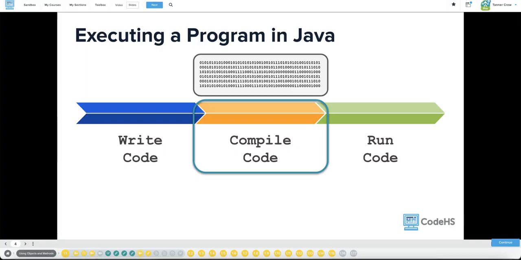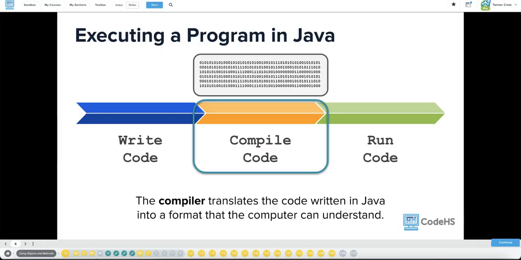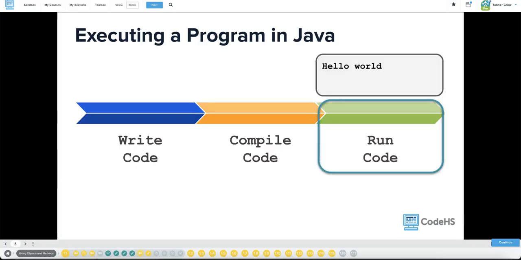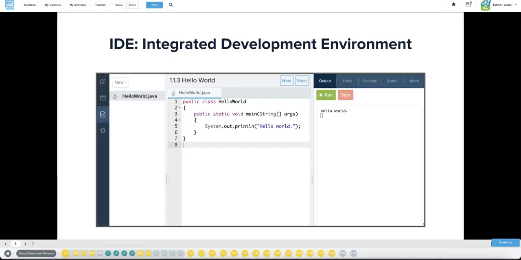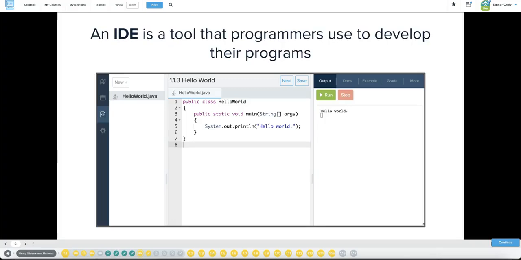And so at some point, eventually it gets to ones and zeros, and then that is able to be run by the computer. So the compiler translates our code into something the computer can read, and then we print hello world. This CodeHS is an IDE, an Integrated Development Environment, which allows us to write our code and it be translated into something the computer can read and then output for us to see.